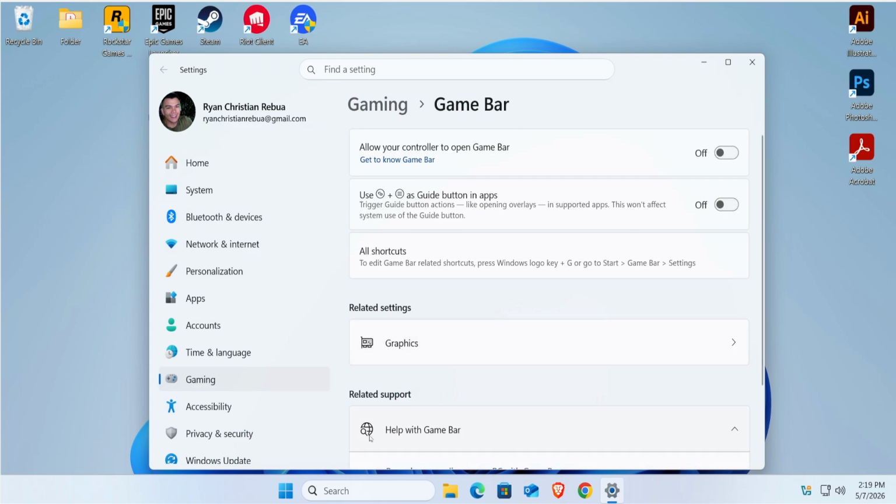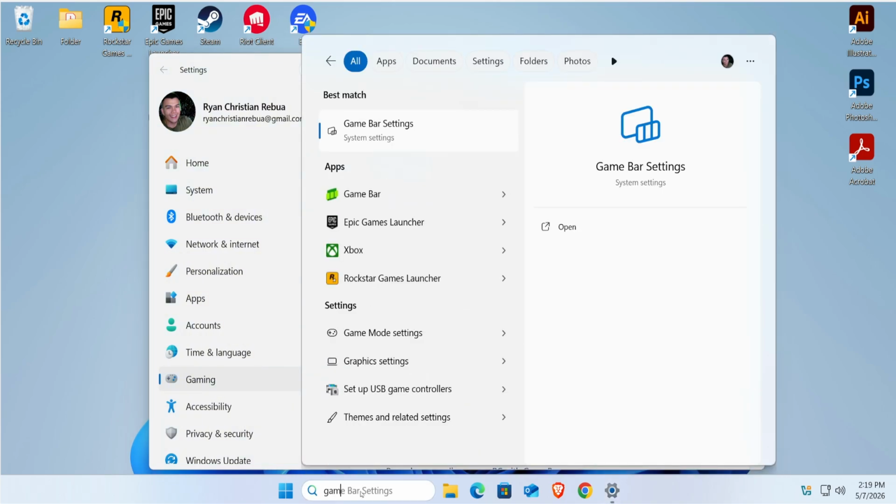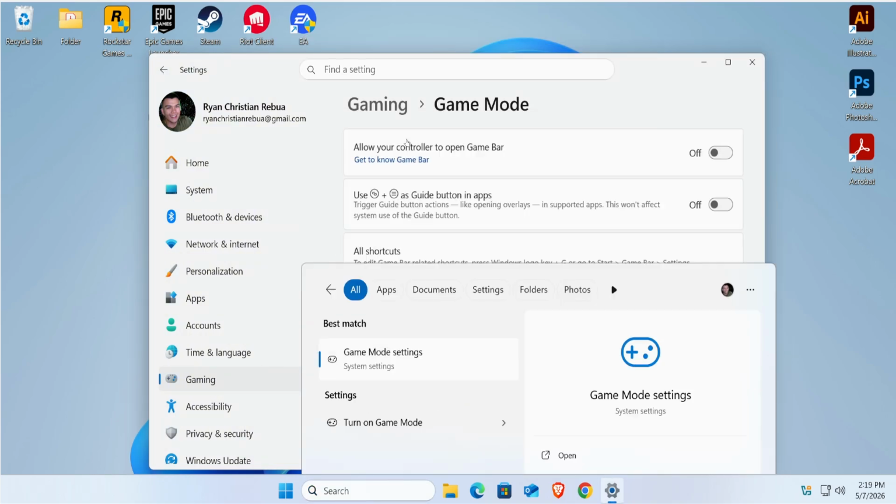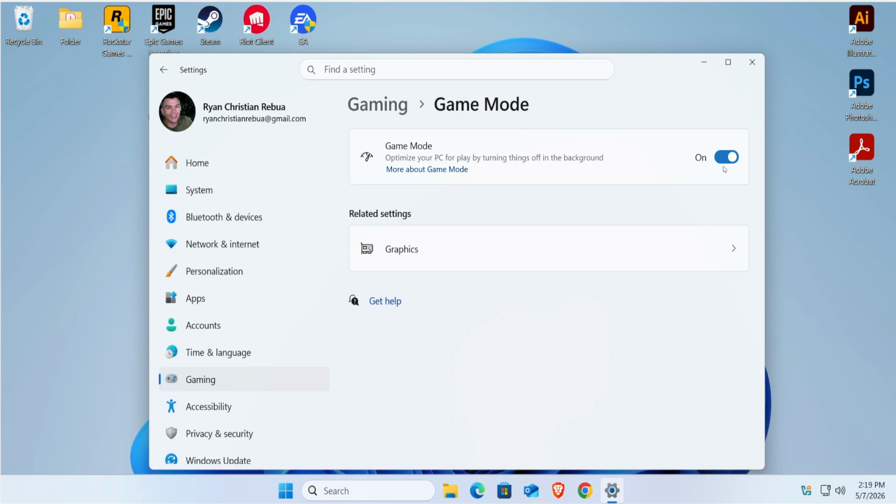Now go back to the search bar and find Game Mode. Click on it, enable Game Mode. This will optimize your PC for play by turning things off in the background.